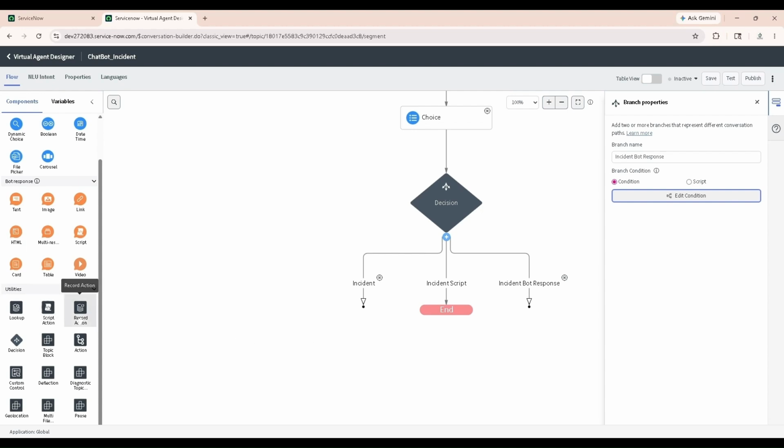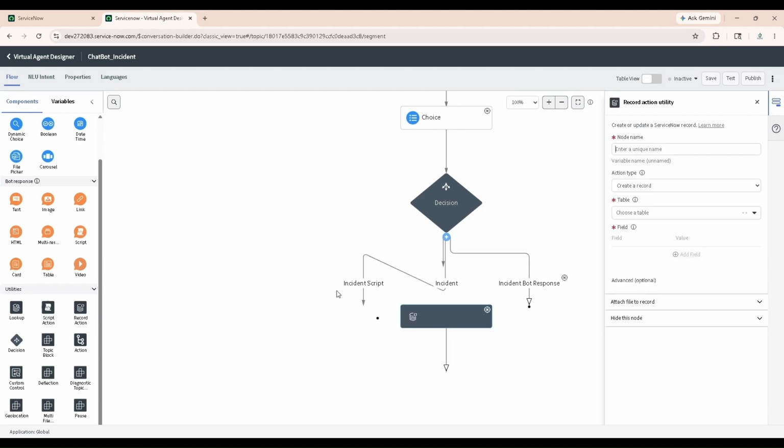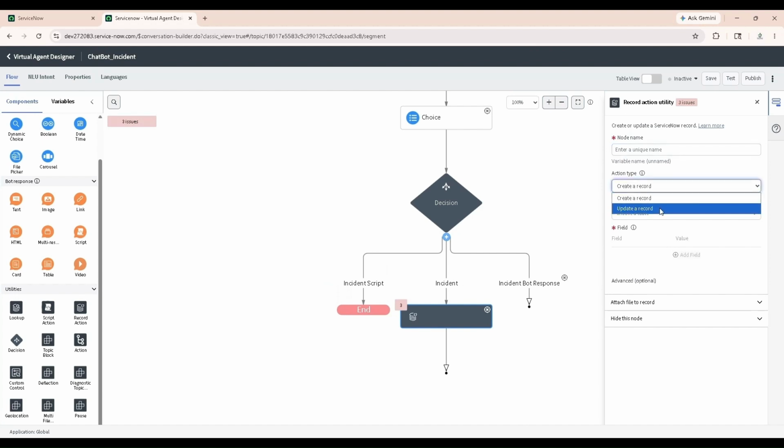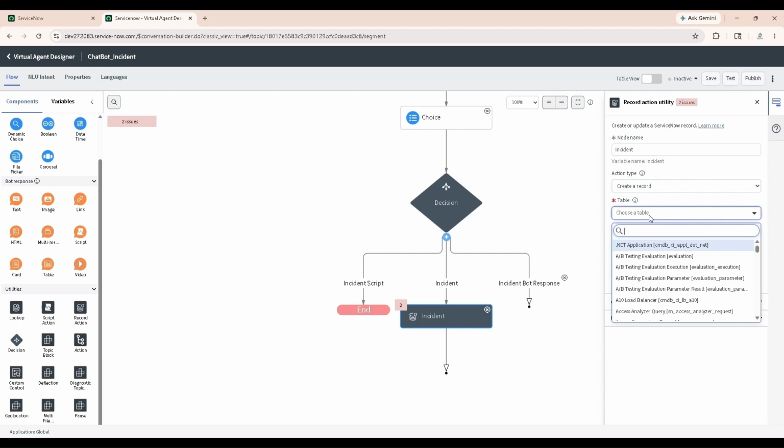So first I'm using this record action item. Let's click to add. This record action utilities is just helping to create or update a record. If you want to create a record or update a record on any table, you can do that with the help of record action utilities. Incident, I'm using a create method, so let's choose the same. I'm planning to create a record on the incident table, so let's use the incident table.